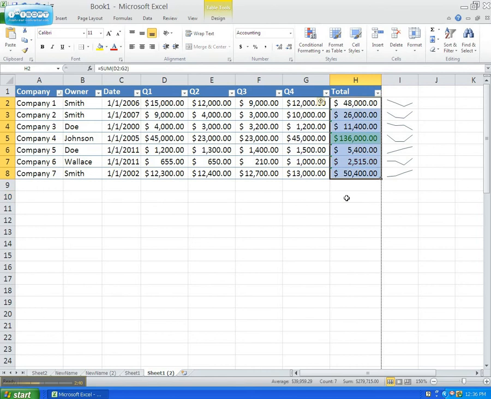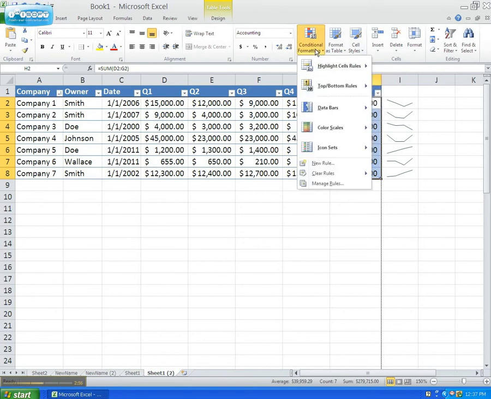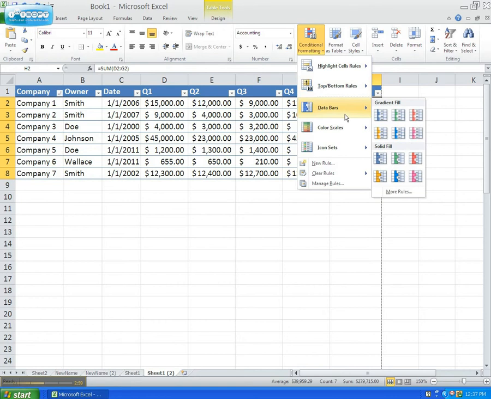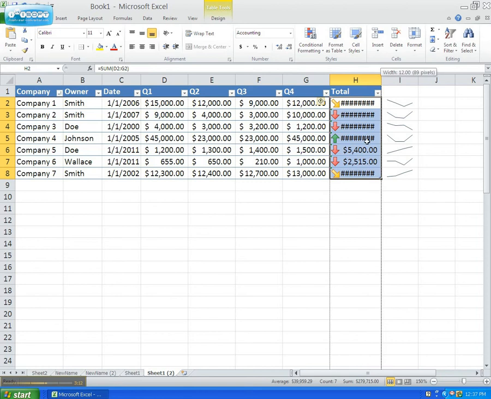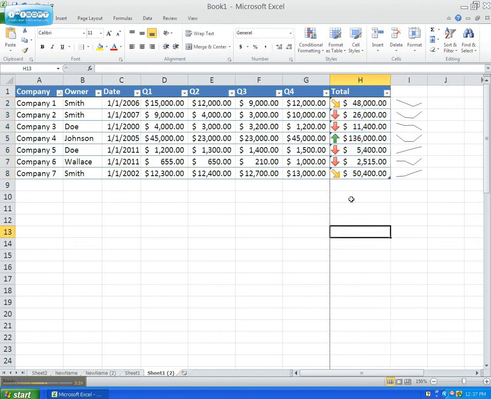The last one is going to be 4.17, and that is using data bars, color scales, and various other graphics, icon sets. What I do is go into conditional formatting. You can have data bars where it kind of shows the progress towards something. I like the icon sets. These arrows are nice, the 5 arrows colored. Select those, and it adds arrows showing who's doing well and who's not doing quite so well.